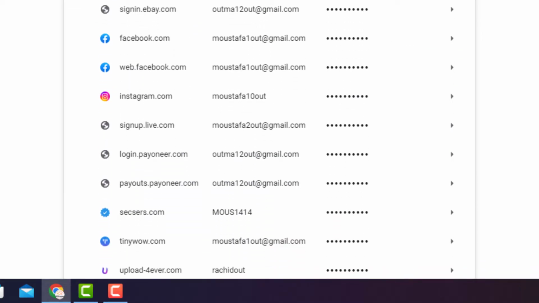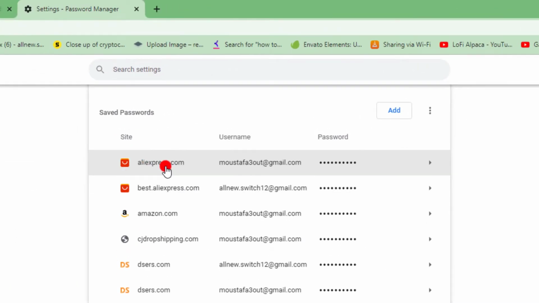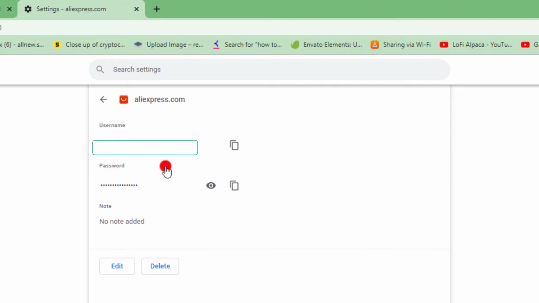Then if you want to see your password, or edit or manage the password, just for example this one, the first one, aliexpress.com. Then, guys, this is your username. You can copy the username and also the password. If you want to see your password, just click on this eye icon, or you can copy the password by clicking on copy. Then, guys, last there is edit or delete.